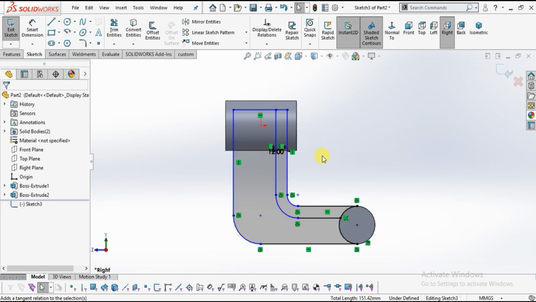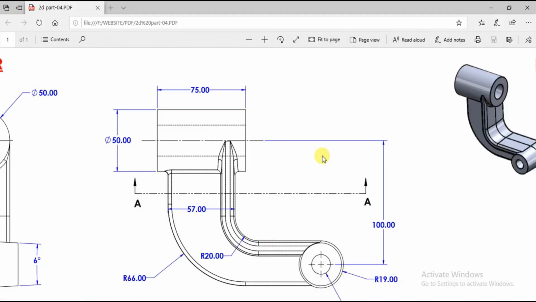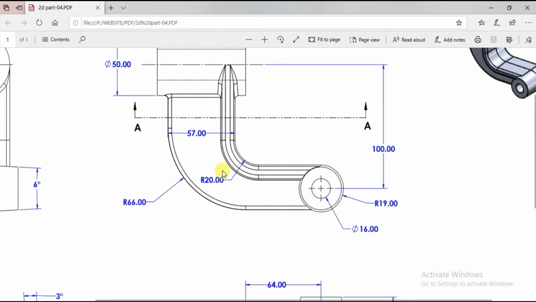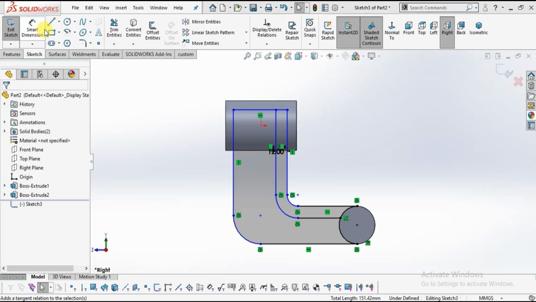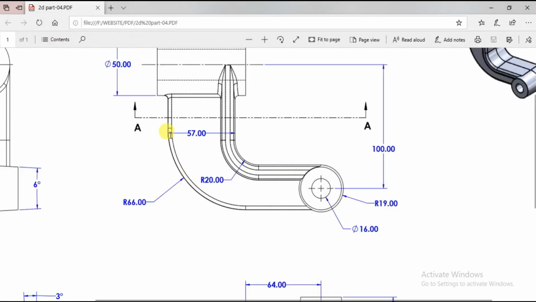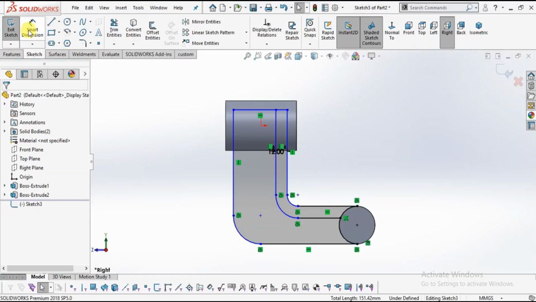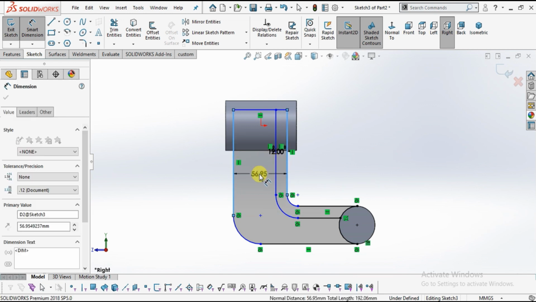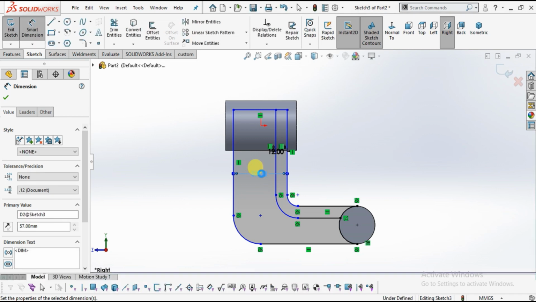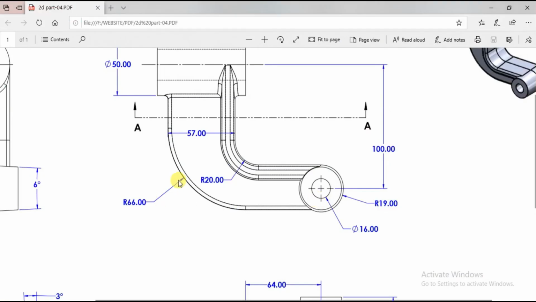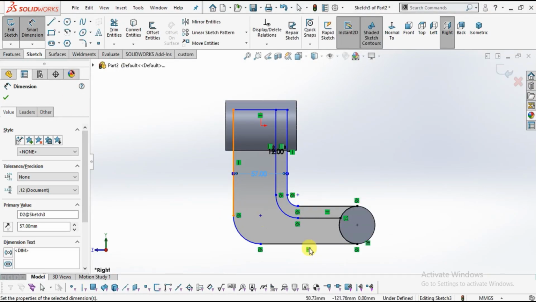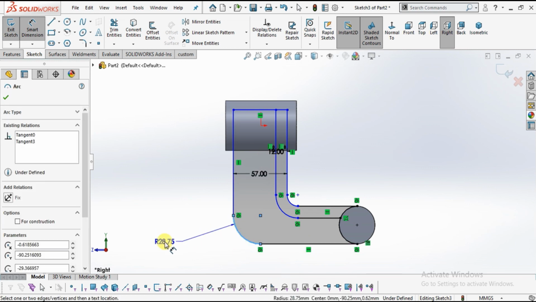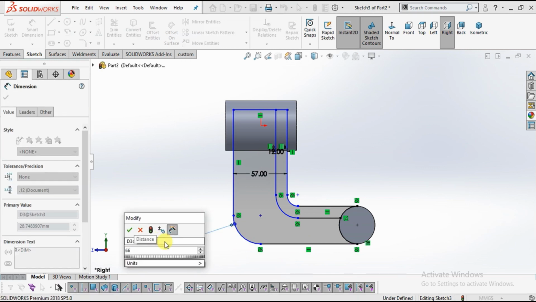Now it's time to dimension it. You can see that the distance from here to the outermost arc is 57 mm. So I will select this line and this line, 57 mm. And its radius is 66 mm. Select this arc, radius is 66 mm.